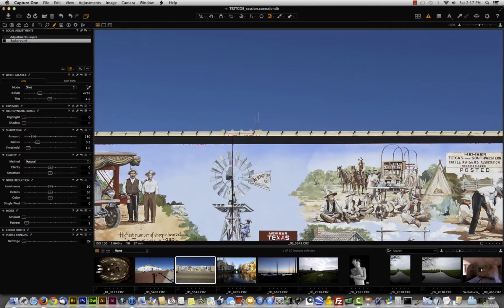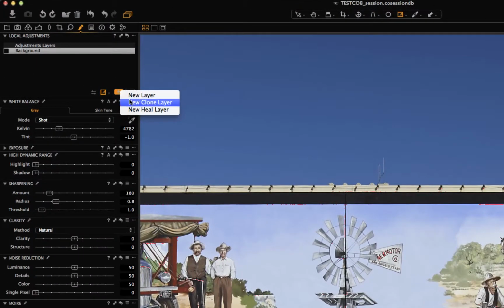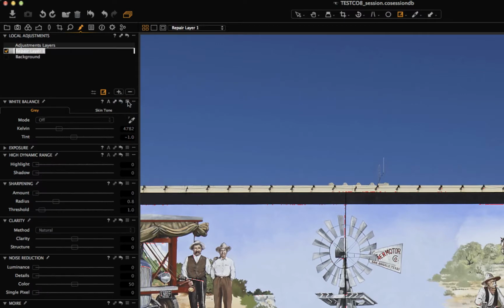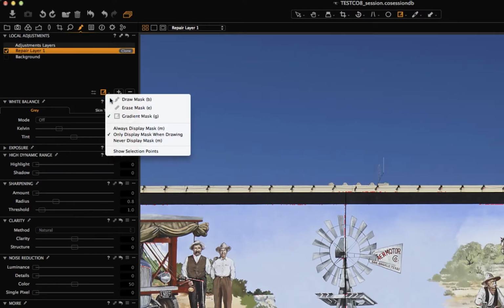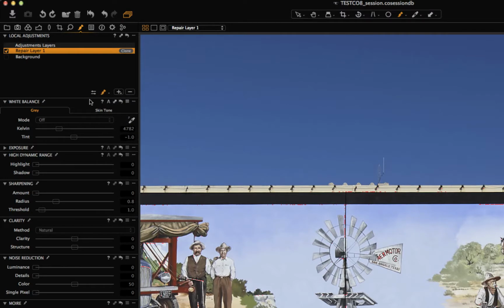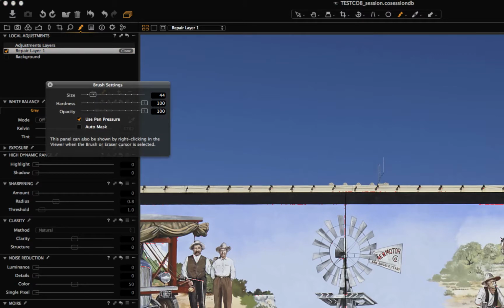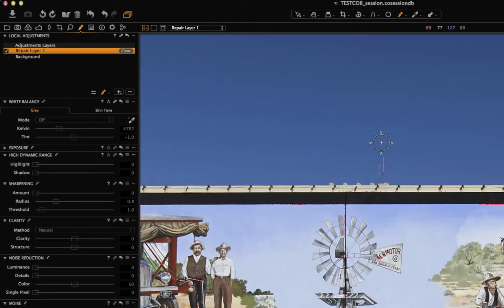Before, with Capture One it was almost impossible, because it had only a way to correct the spots and the dust on the sensor. Right now with these layers you can, for example, put a new clone layer. The clone layer works like a clone stamp tool. You choose your brush to draw the mask. I have in this case a brush that is 100% hardness, and I can regulate everything here.